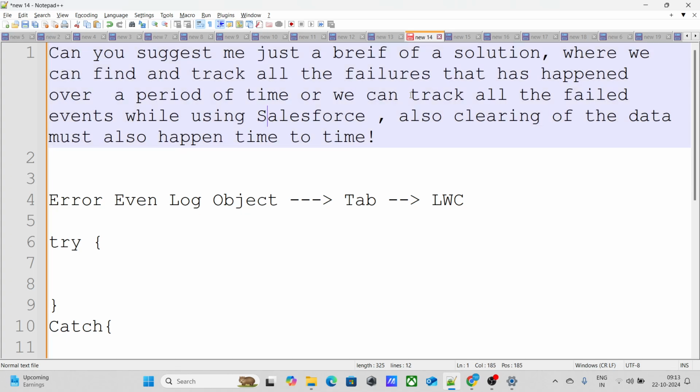And also I will write a scheduled Apex class. What it's going to do is run, let's say, after every 3 years, and delete the records of the error event log object. As soon as it finds error event log object records older than 3 years, it will just go ahead and delete them.